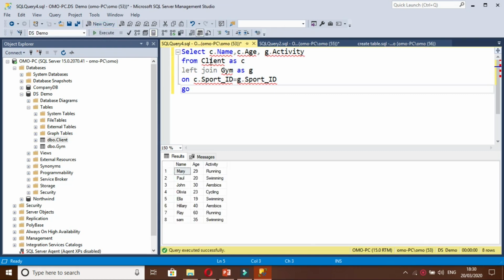Seeing the beauty of joining both tables, where the foreign key is referencing the primary key. It means client Mary, who is 29 years old, likes running. Paul, who is 20 years old, likes swimming. And John likes aerobics, Olivia cycling, and thereafter. So now I want to show you the code lines to achieve this.